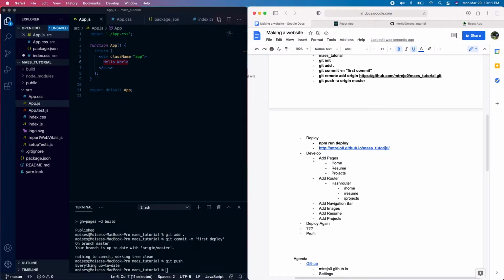Here are the steps I'm going to go through. First, I'm going to create these different pages. One for home, one for resume, and one for projects. And then we're going to add a router so that we can go to these different pages. And then I'm going to add a navigation bar and some other nice UI.